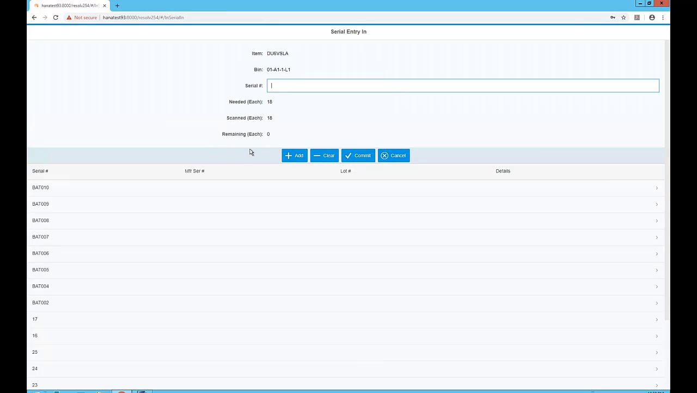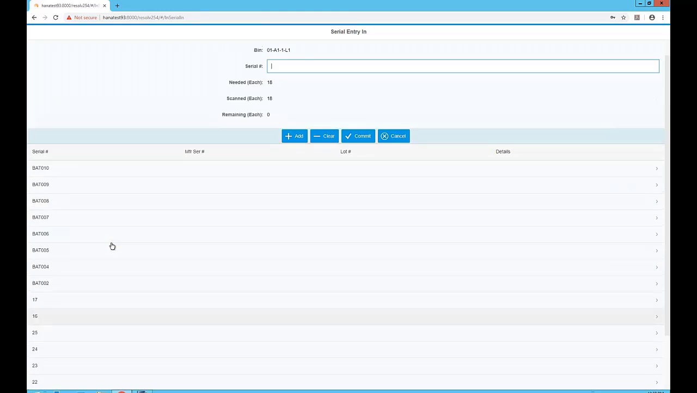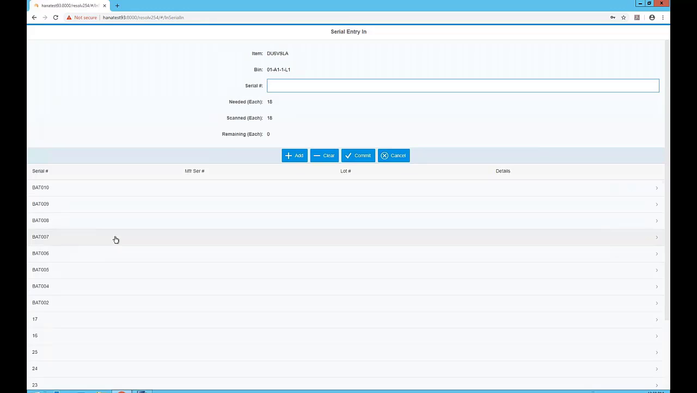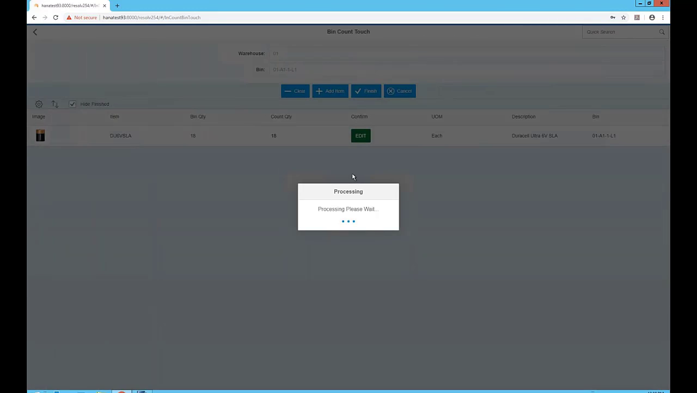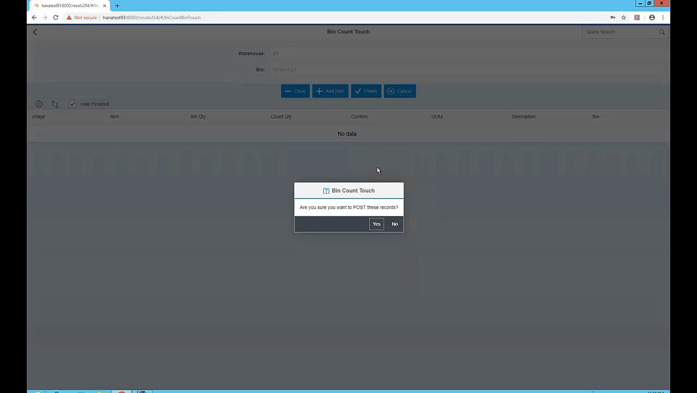Now, this was a serialized product. So now, because we're not using a scanner, it's showing me all of the serial numbers that are supposed to be there. I could remove one and change one if I did want to change the serial number, but I'm just going to go ahead and accept that all 18 serial numbers are correct. And this will allow me to create the counting inside of SAP Business One without having to actually use the scanner, but still being able to use a smart device like a mobile device.